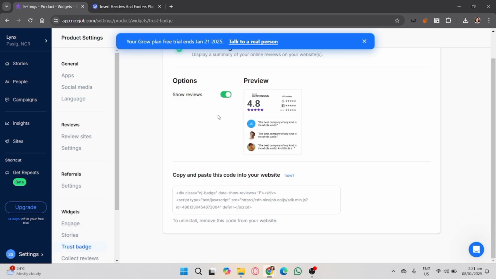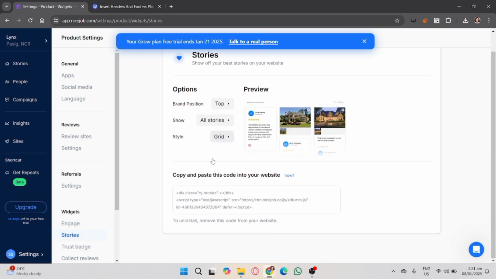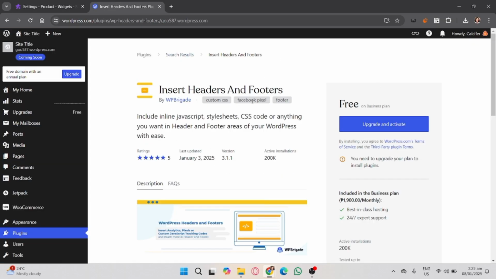And after that, you can go back to your WordPress dashboard and then navigate to Settings and then Insert Headers and Footers, which is the plugin we installed. And then after that, paste the NiceJob installation code into the header section and then click Save.